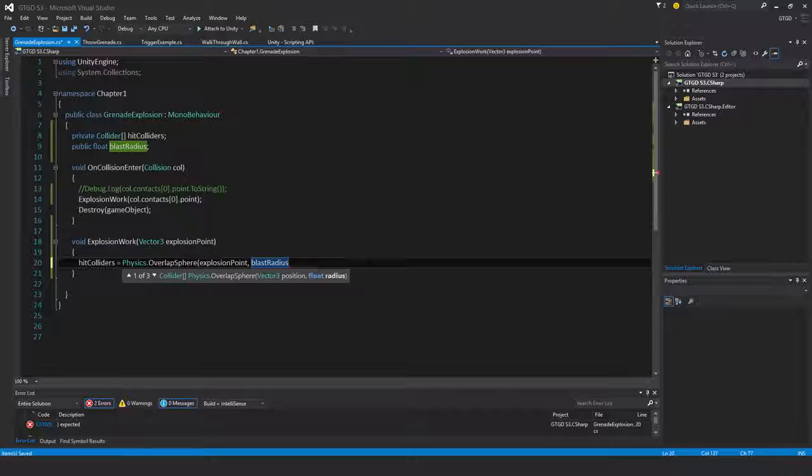If I were interested in limiting which layers the overlap sphere can touch, I can also add another parameter, which is the layer mask. I'm not going to do that, so this can affect any game object that has a rigid body on it. But if you are, for example, going to make an enemy AI, and the enemy AI is going to use an overlap sphere at intervals to look for the player, then you definitely use a layer mask, and you only search for the player's layer. By doing that, it's much more efficient.